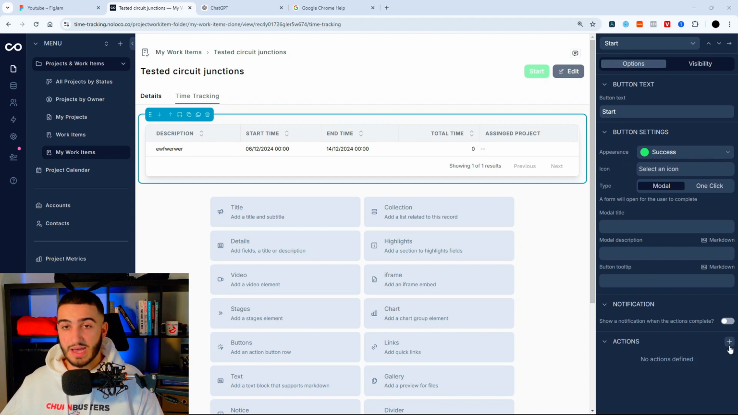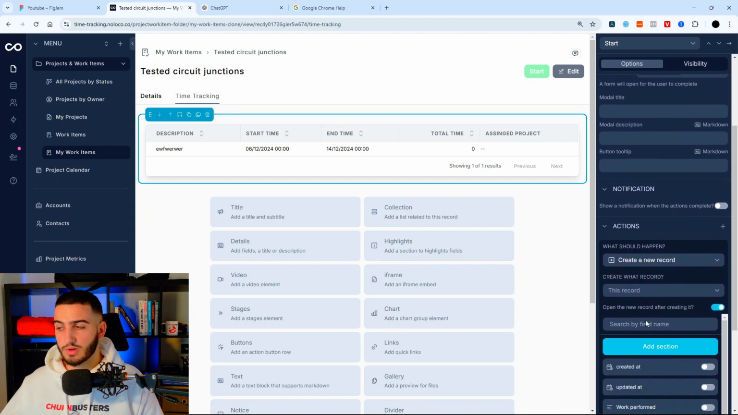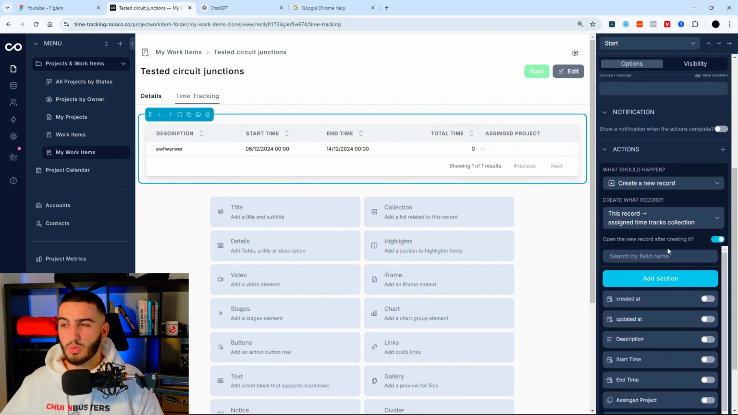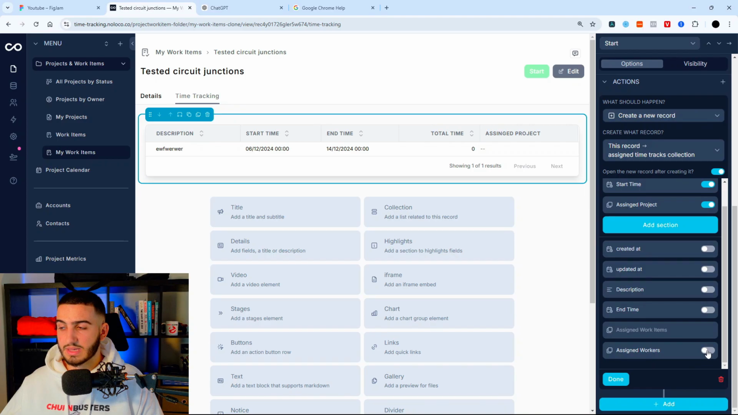So for that, I'm going to go over to actions right here in the bottom right hand side, add the new action. And the first thing I need to do is create a new record. More specifically, an assign time track collection record. And there's a couple more fields I need to edit here, right? So for here, I want to edit the start time. I want to edit the assigned project, and I want to edit the assigned worker along with the description.